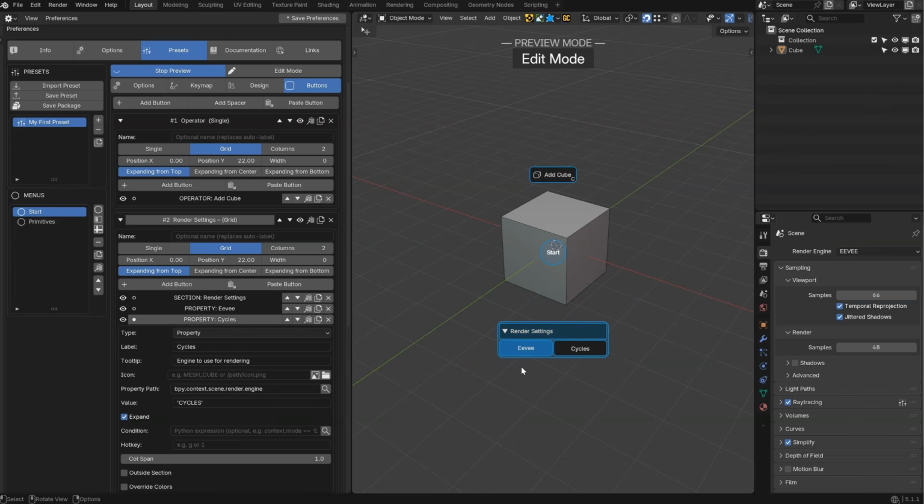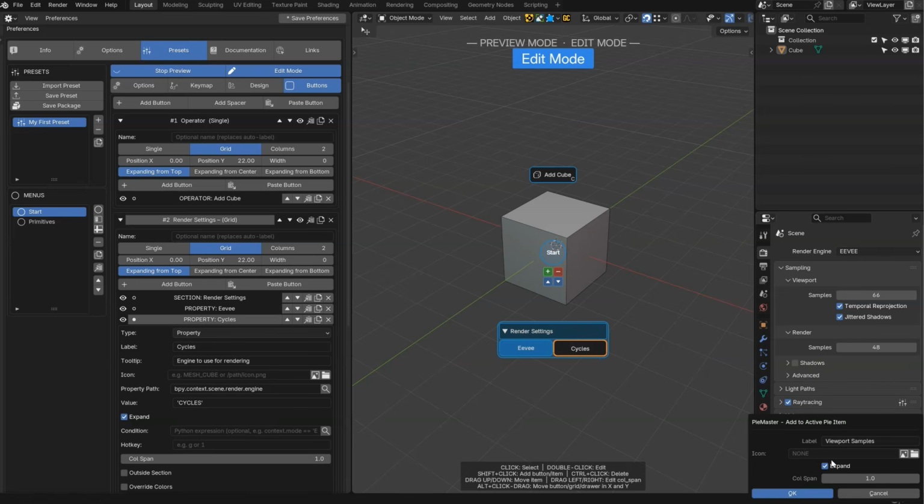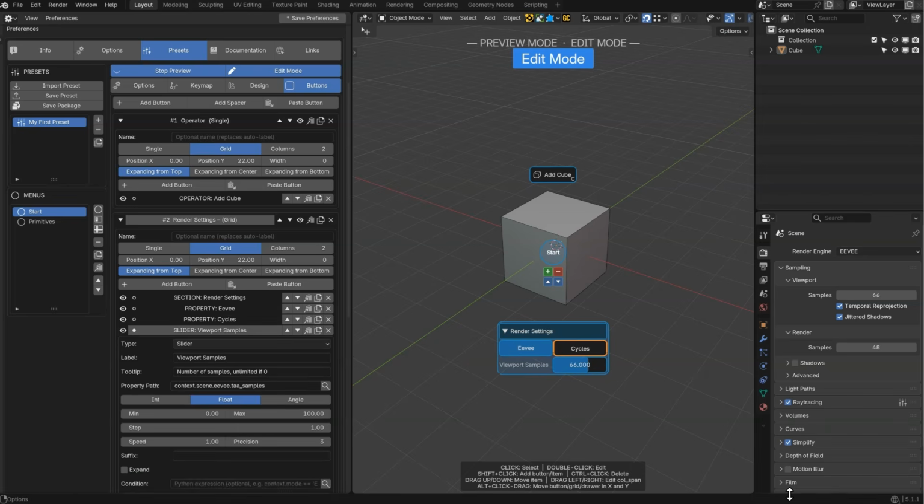I will add some settings. I will show you something interesting. We are in EV. I want to add this sample here. So I will select cycle because this is this one after this one. And I will make a right click, add to active item because I'm in a grid. I will disable the expanded. I will use true and I will click on OK. That will give me this result.